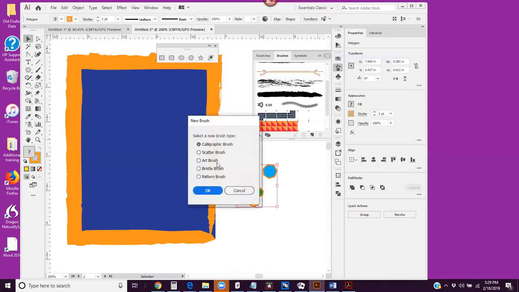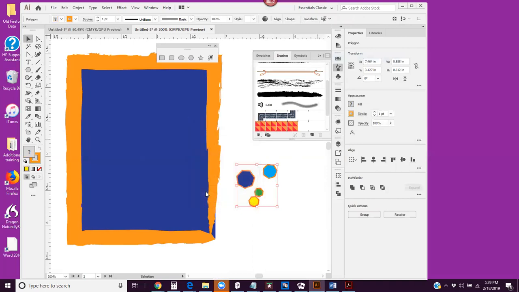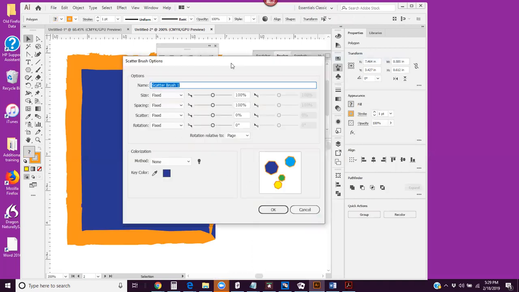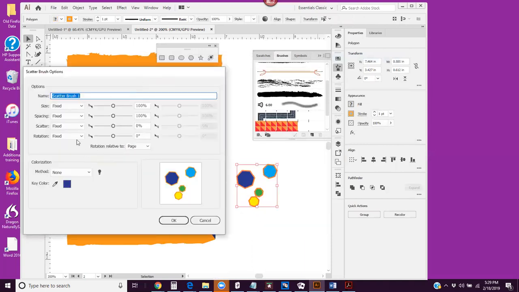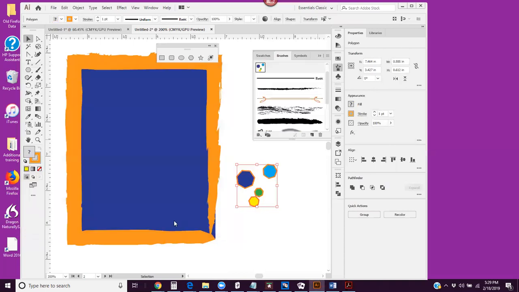You can do them as scatter. You can do them as calligraphy. I'm going to do it as a scatter brush. And I can play with the way that it looks. So I can change the size and make the size be more random. I can change the spacing. I can change the scatter, and I can change the rotation so that it has sort of a play with it. And then I'm going to hit OK. So now it's a new brush stroke that I can apply to the object.